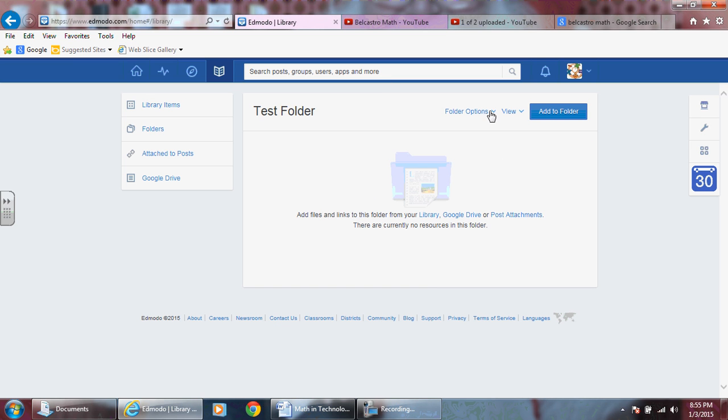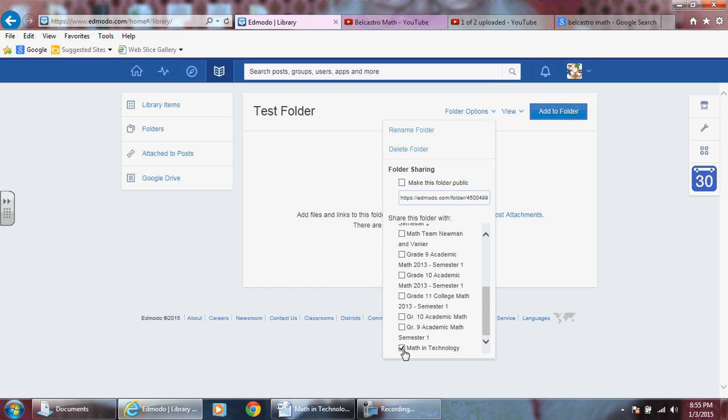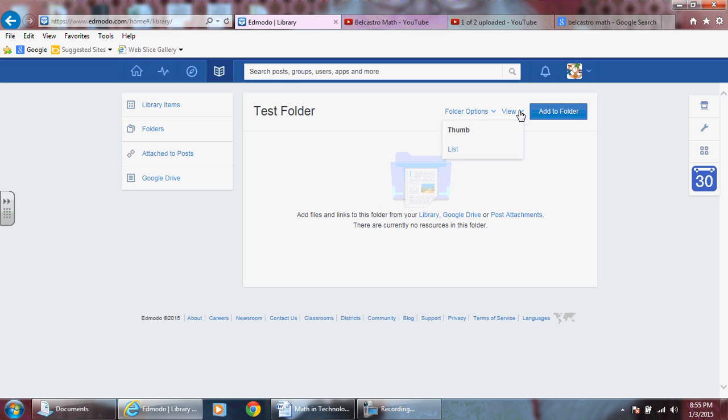So let's see here, we have folder options. We can make this folder public, or we can just share it to the group, and we've already selected that. We can rename this folder if we want to, and we can delete it if we decide that we don't want this folder here anymore. And we can view it as thumbnails or as a list, which I'll show you the difference once I've added something. So let's click add to folder.